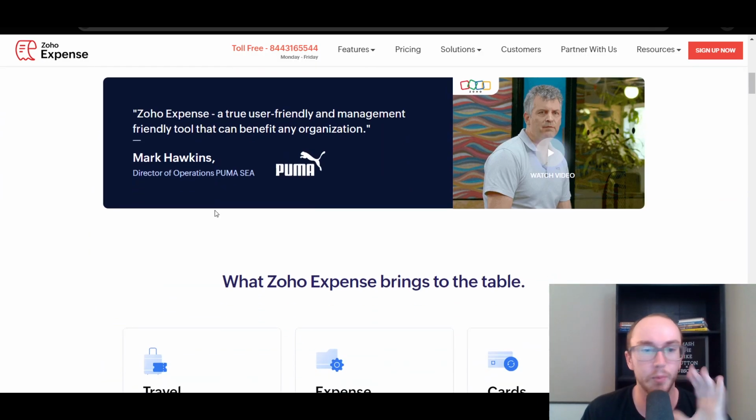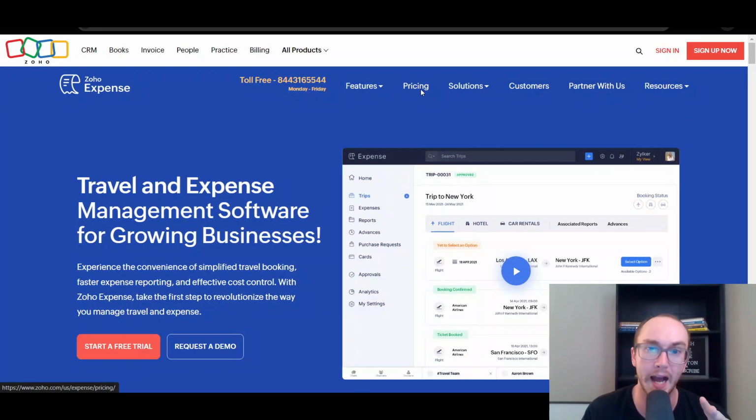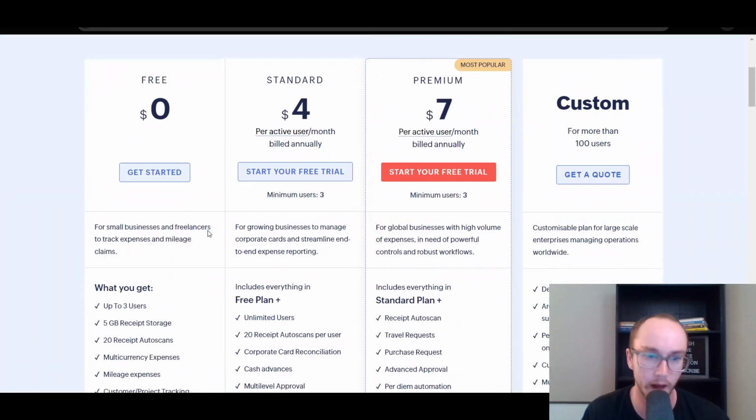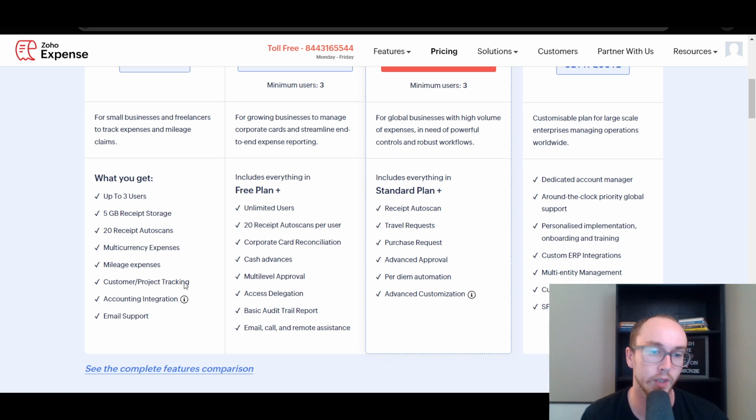Now, before we dive into that, I do also want to touch on pricing and that they do have a free version as well. It is limited in terms of how many users you can use. But you can do, again, the mileage expenses as well as receipt scanning. So you can do 20 receipt auto scans in terms of it going through there and automatically scanning it. You can still upload it and manually track things in here as well if you would like to.